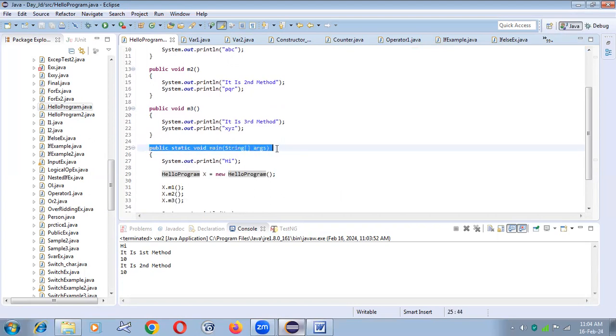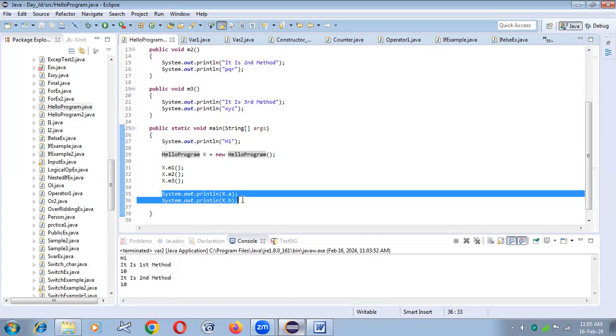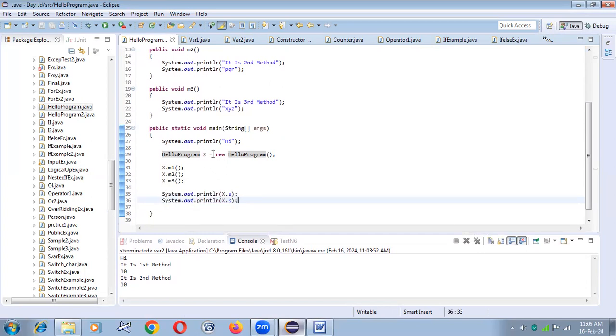From the main method, if you want to call any methods or any variables, the object is mandatory. Without an object, we cannot call the methods and we cannot call the variables. So in yesterday's class, we called them like x dot a and x dot b. Here x is an object name, and using that object name we call a and b.